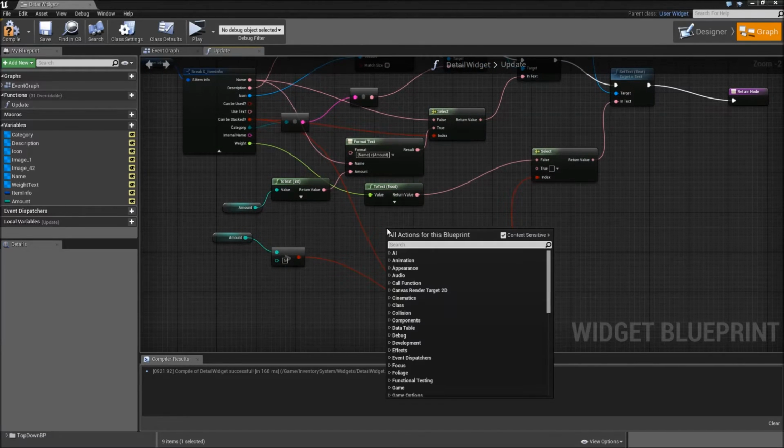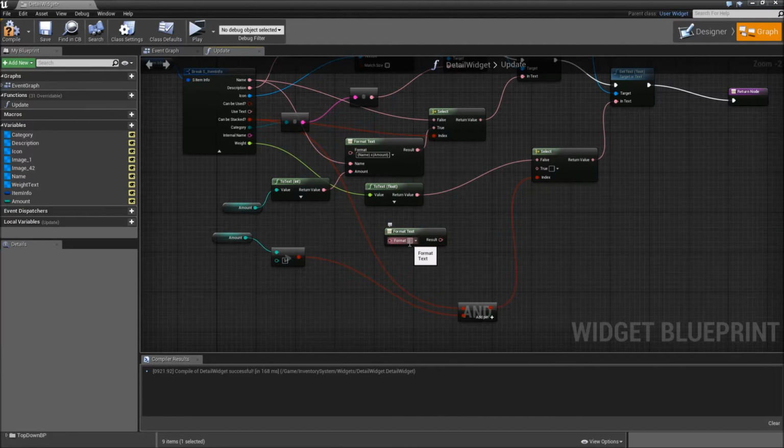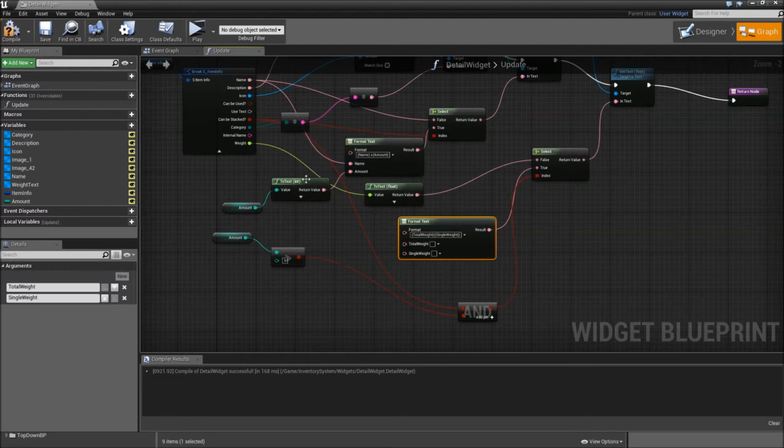And for the true, we have to right click, search for format text. Now for the in format, type in curly brackets, total weight, close the curly brackets, then open a usual bracket, open a curly bracket, type in single weight, close the curly bracket, and close the normal bracket. Plug in the result for the true. The single weight will be the weight to text, so plug that return value in for the single weight.